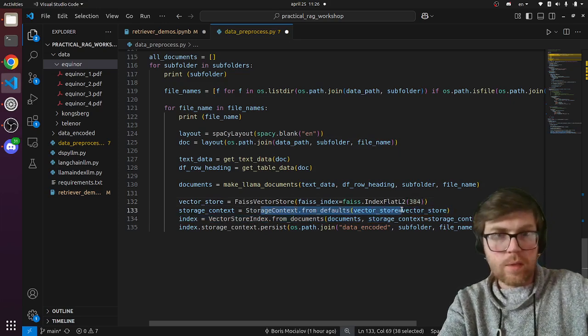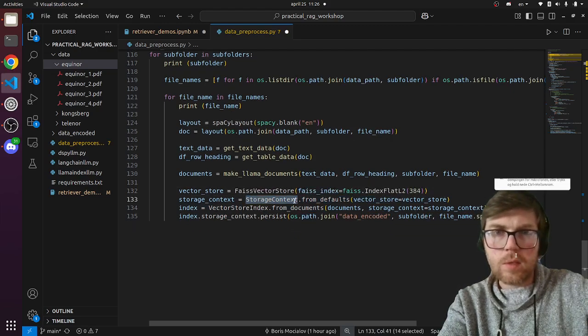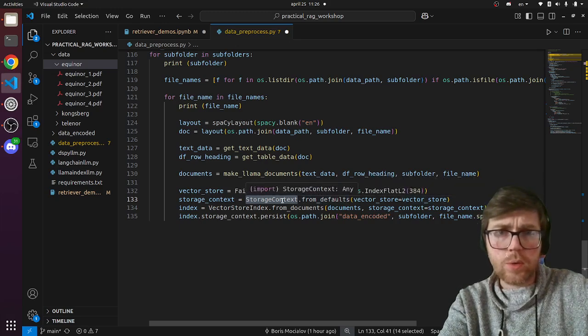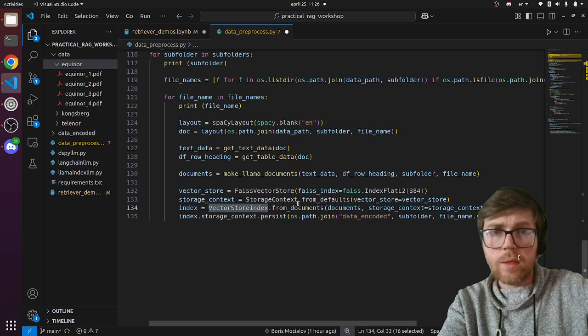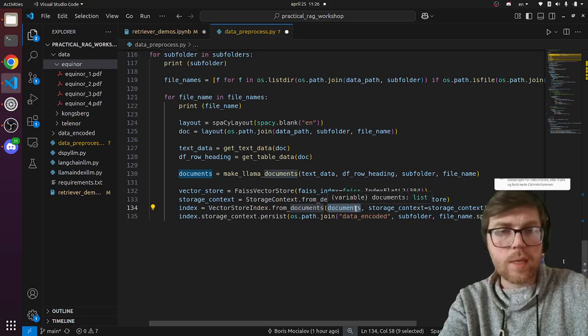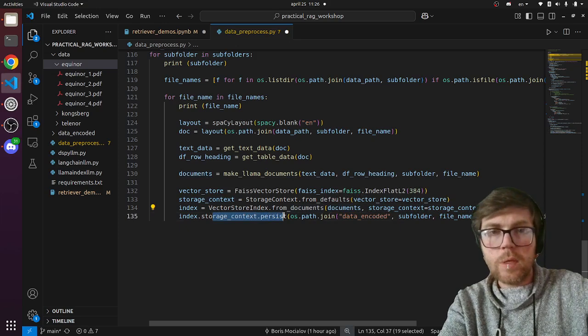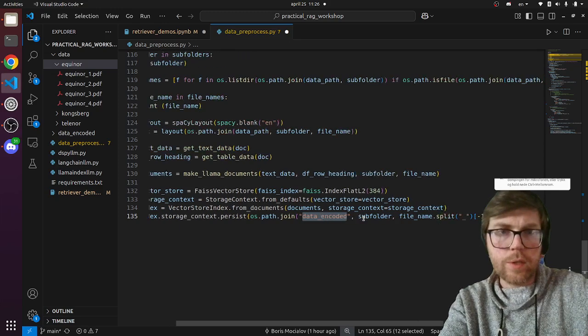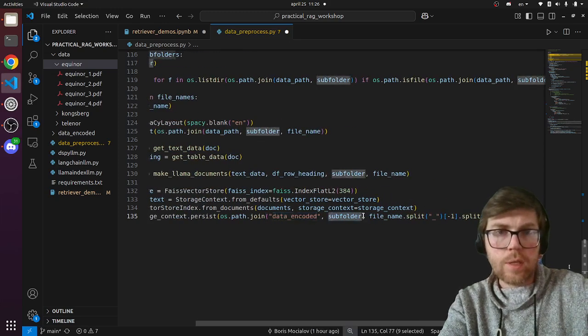This is boilerplate code here. So we have storage context from LlamaIndex that allows you to store stuff in the local storage. Then we create a vector store index from our documents. This is a list of documents that contains both tables and the text. And then we make it persistent. So we store everything inside the data encoded folder, which contains a subfolder for each company.